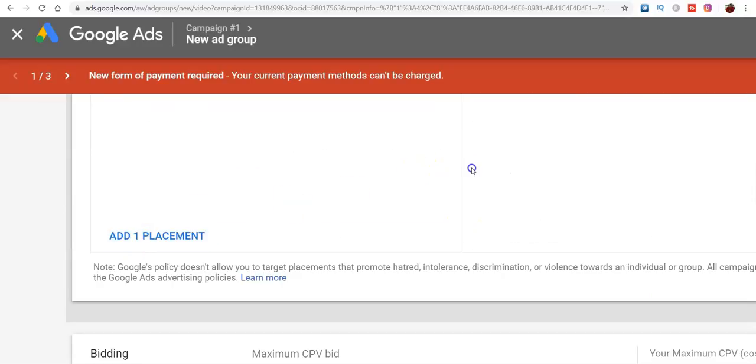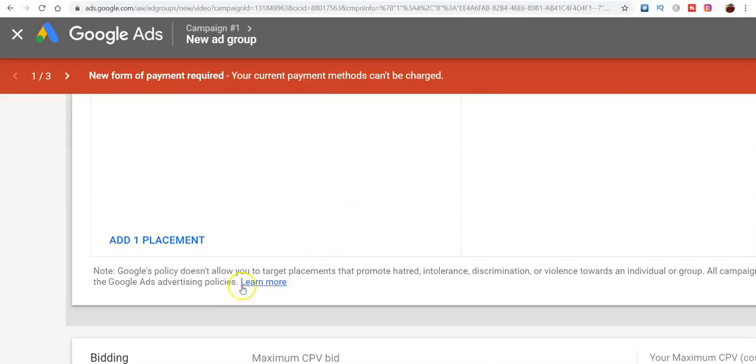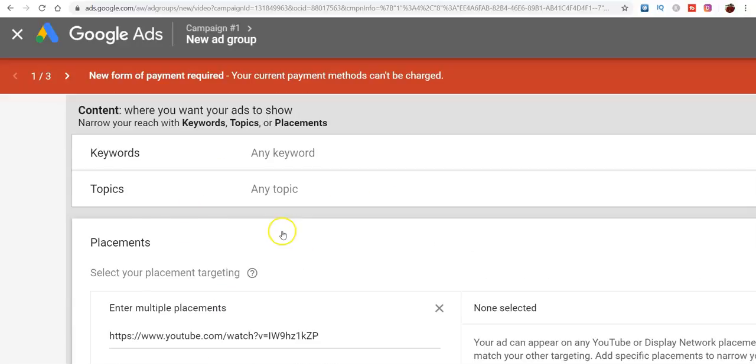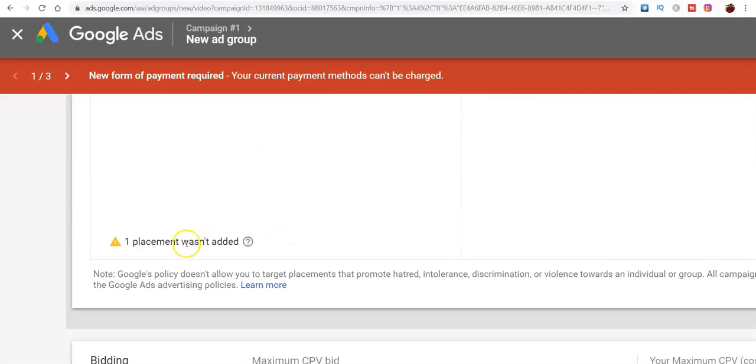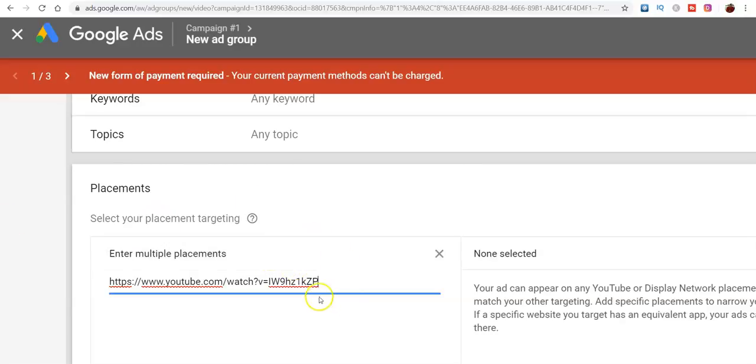That's add. Oh, so I don't have to do that. I could just click add placement. Let's see how it adds it. Let's see. Add placement. One placement wasn't added. I don't know why. I guess I got to put more and I got to put a comma. But you can enter as many URLs as you want to right here, guys.